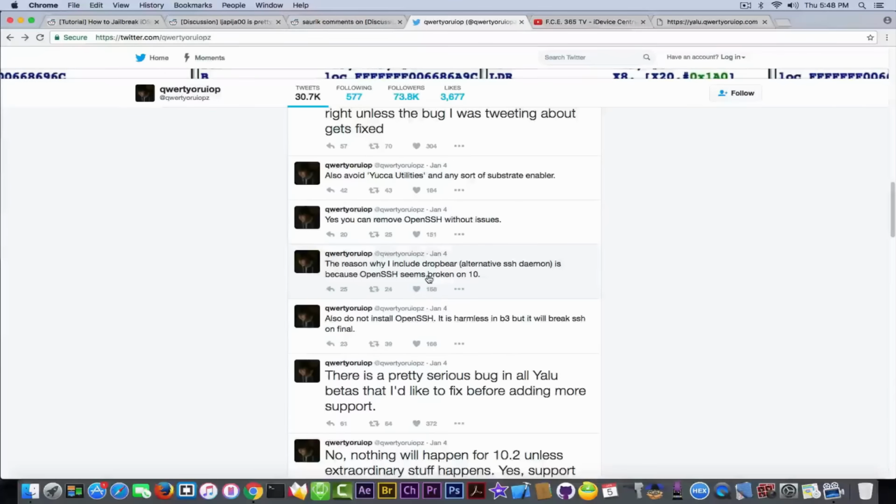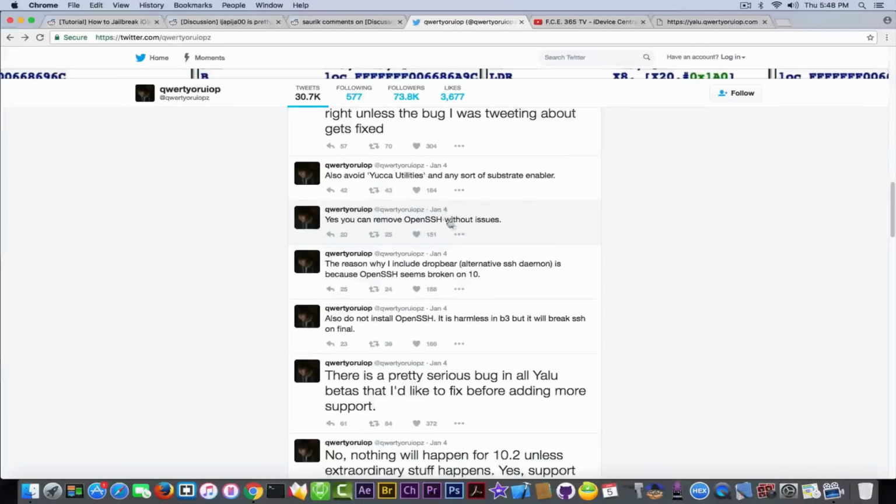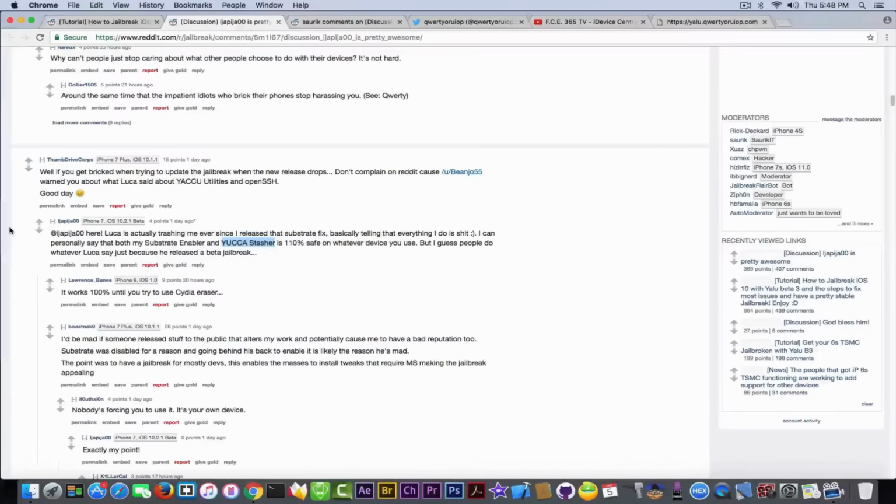So the first thing you need to do, go ahead and remove OpenSSH if you have it installed. Also, you should avoid Yucca utilities. And this is where all the problems start between the creator of the Yucca utilities and Luca Todesco. Why should you do this? Well, in this conversation, I'm going to link it in the description down below if you want to follow it to understand the bigger picture of the situation.